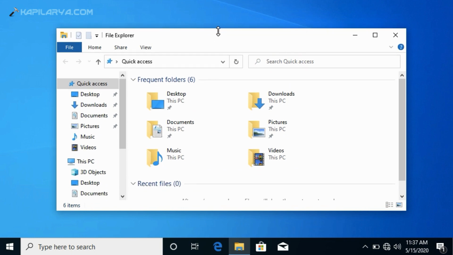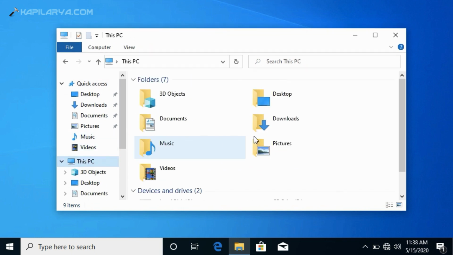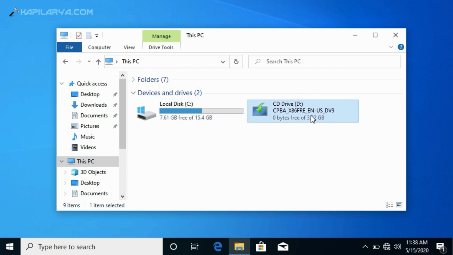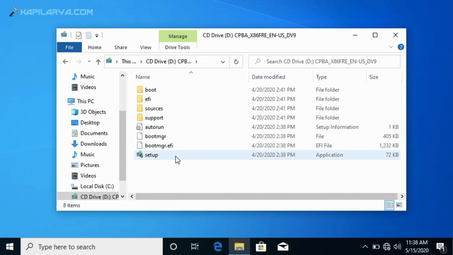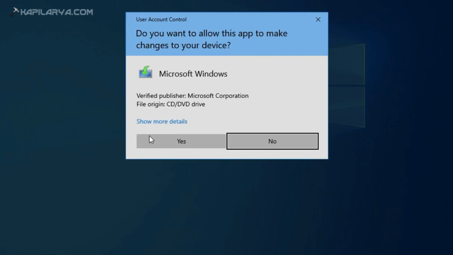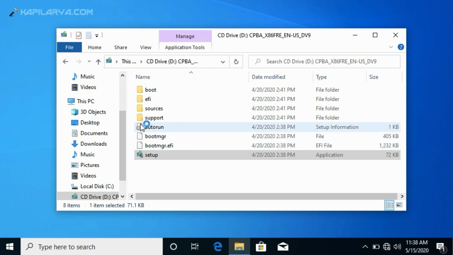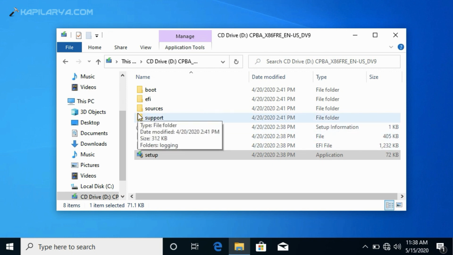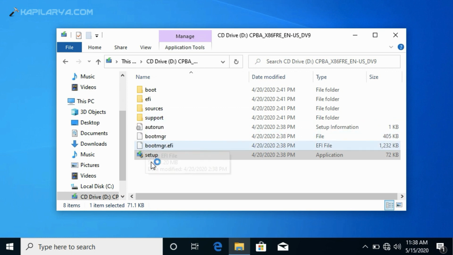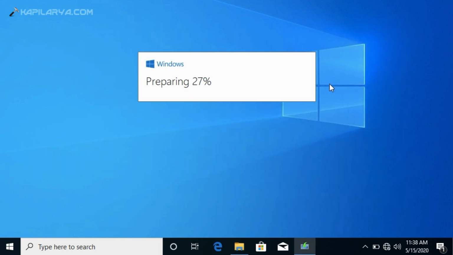For that we will go to File Explorer. We have already mounted the version 2004 ISO file. It is now mounted as a CD drive. We will click that and click on the setup file there. Select yes in the USB prompt. The setup is now started.